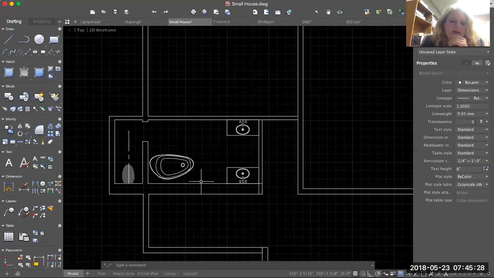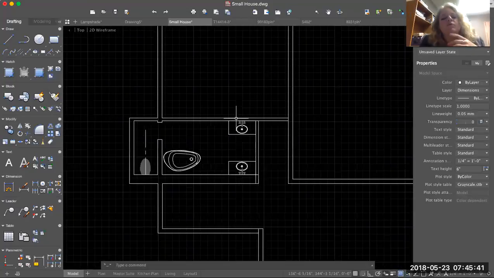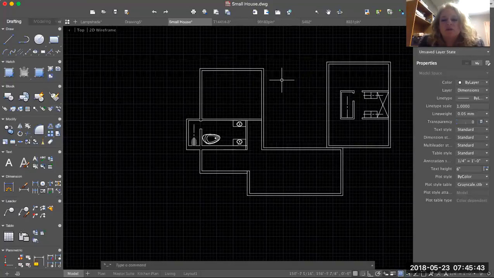One of the reasons why I have it this way is I can actually do a built-in vanity or storage. So here in a little bit, I'm probably going to expound on this. But for right now, the basic layout is shaping up.